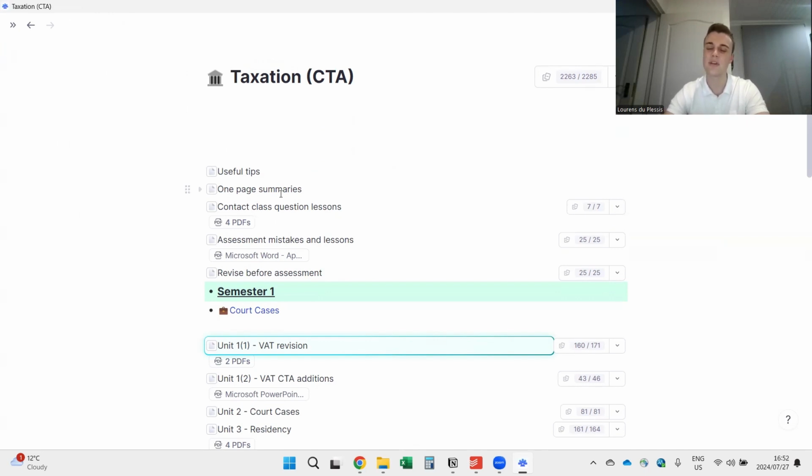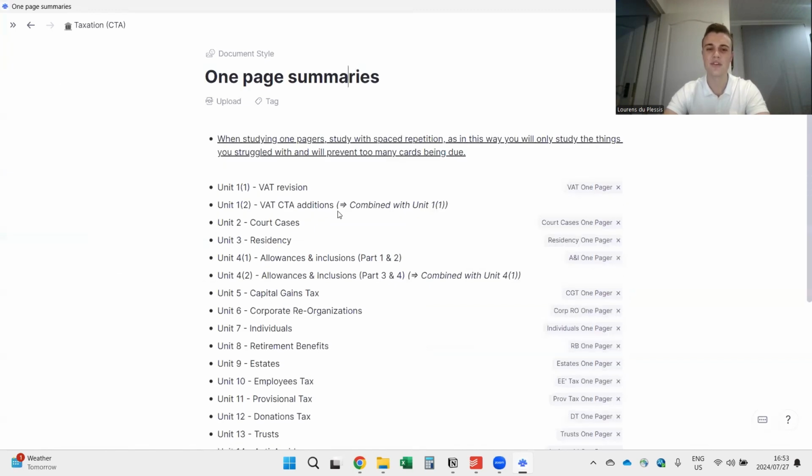So the one-page summaries are kind of like the tricky parts in each module that are hard to remember. The things that we tend to remember, the basic principles, I won't put in the one-page summaries, but the more tricky things I'll put in the one-page summaries. In each of the different modules, so in tax accounting, all of them, we have a document called one-page summaries. You can click on that and it will take you to this page.